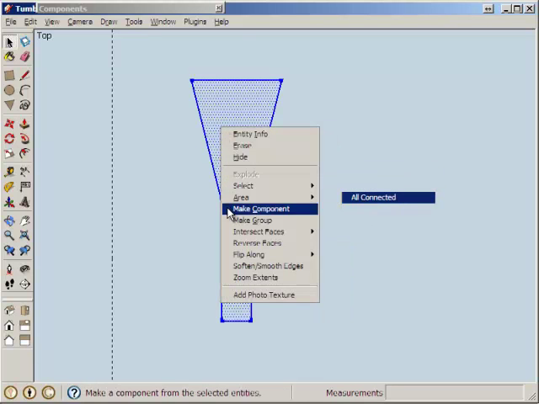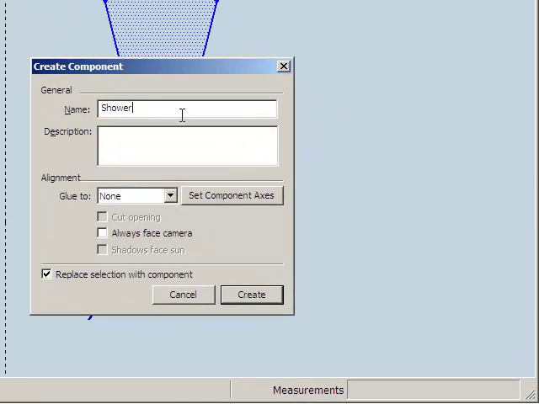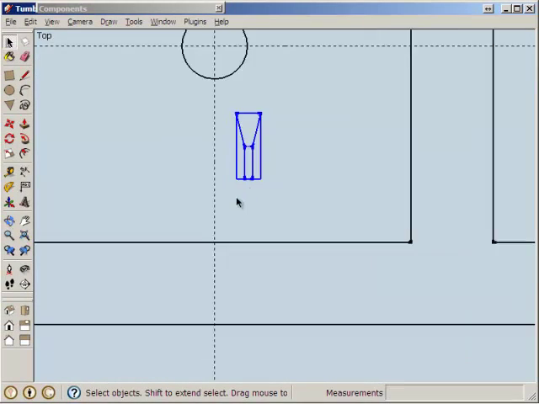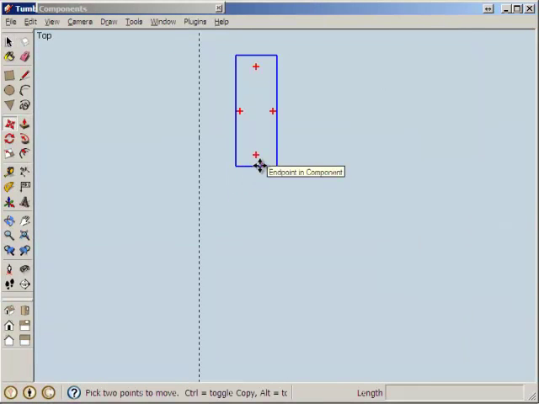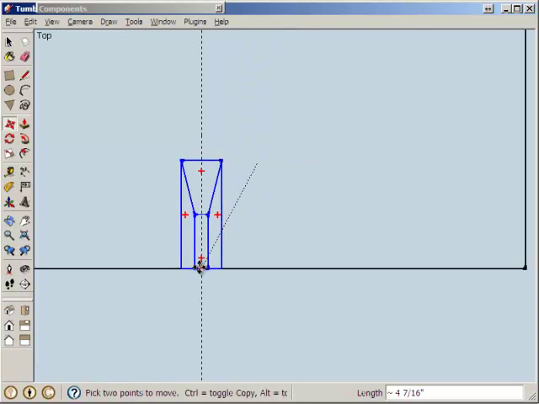Select all connected. I'll make it into a component. It's going to be shower head 2D. Description is going to be 0.5 inch pipe, 1.5 inch bell. And there we have it. And I will set it down there.